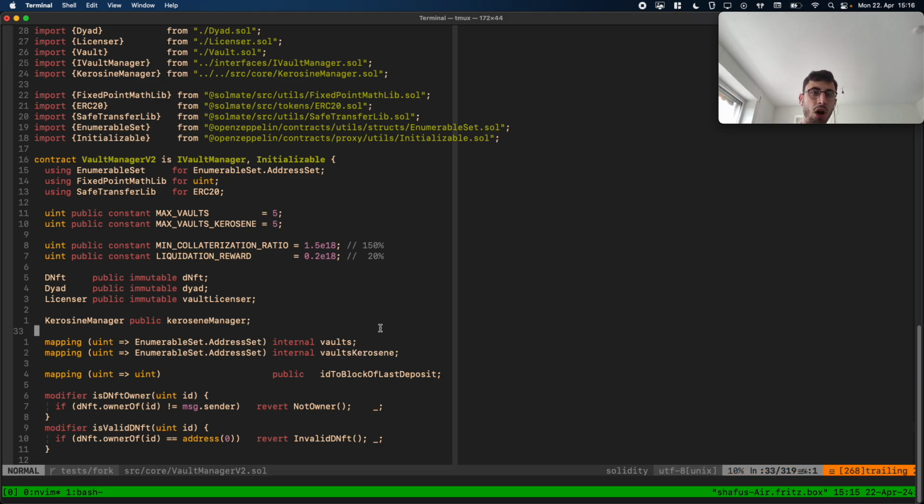Okay, so that's vaults. Vaults kerosene holds bounded and unbounded kerosene vaults. Unbounded kerosene is a vault where you deposit kerosene and you can withdraw it again. And bounded kerosene is a vault where you put in kerosene and you cannot withdraw it, but you get a 2x on all the kerosene that is in that vault.